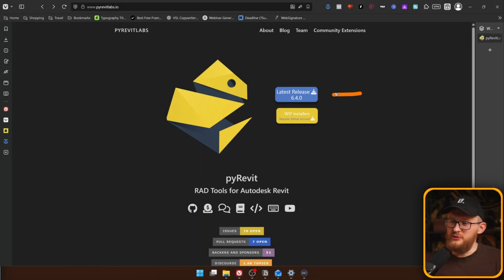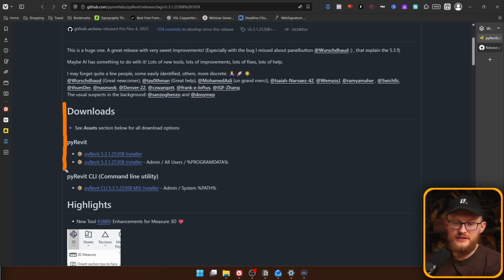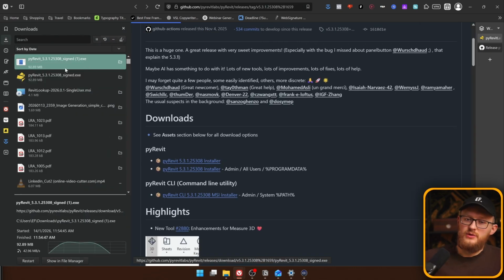Now, on this page, we need to click right here on this blue button to download the latest release of pyRevit. So let's do that, click here, and it will open a GitHub repository of pyRevit. And to download, you can see right here is the download section with two files. Make sure you download the pyRevit, not the CLI version, which is command line interface. And in my case, I don't need admin, so I'm going to download that one. So click here, and it's going to get you a pyRevit installer.